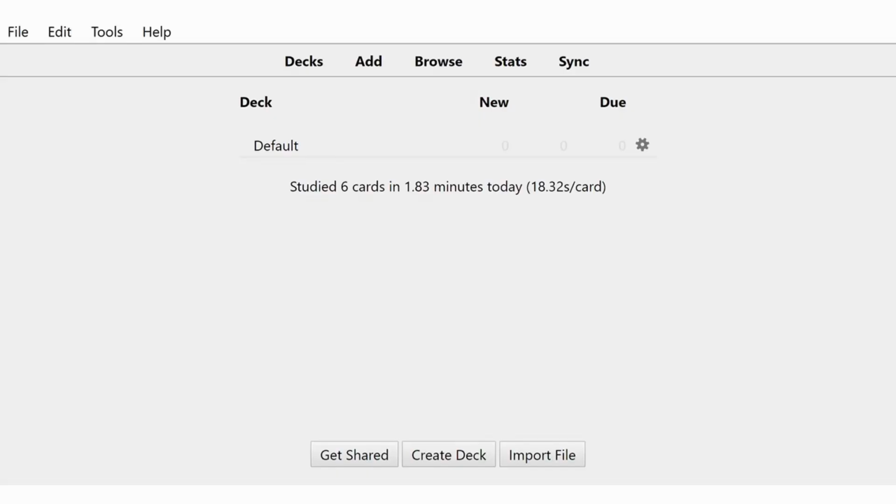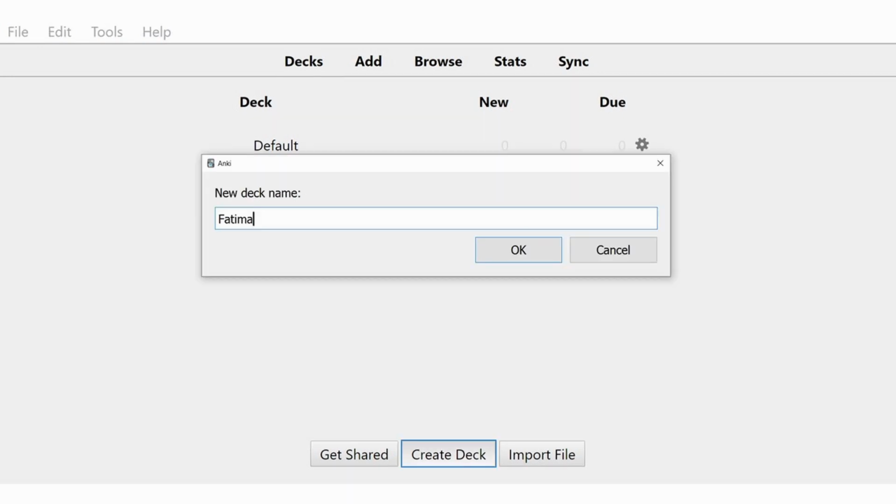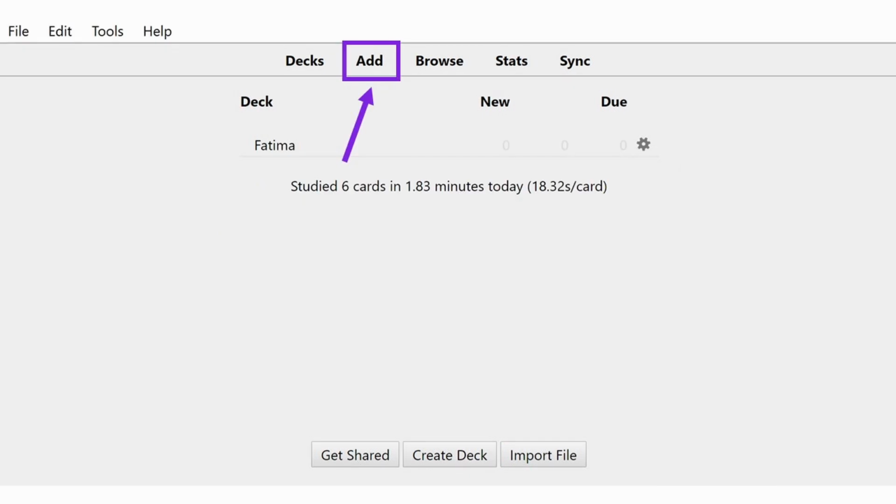I use a separate deck for each of my classes. When we open the app, we have a default deck. We're going to ignore that for now. If we hit Create Deck at the bottom, we can give it a name. For this example, we'll make a deck for an individual student called Fatima. With the deck made, we can create our first flashcard by hitting Add.